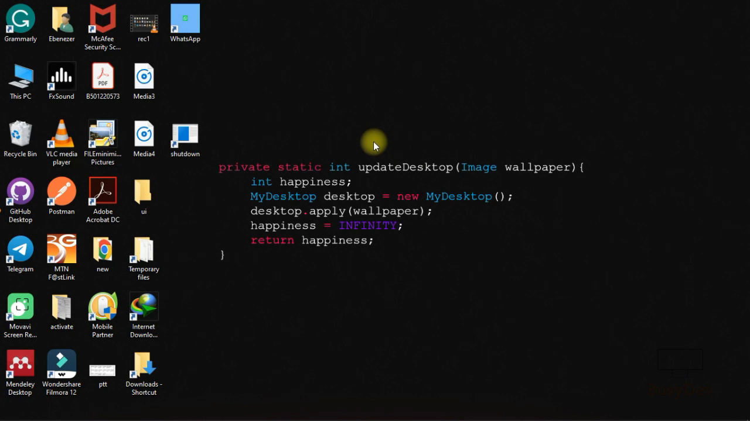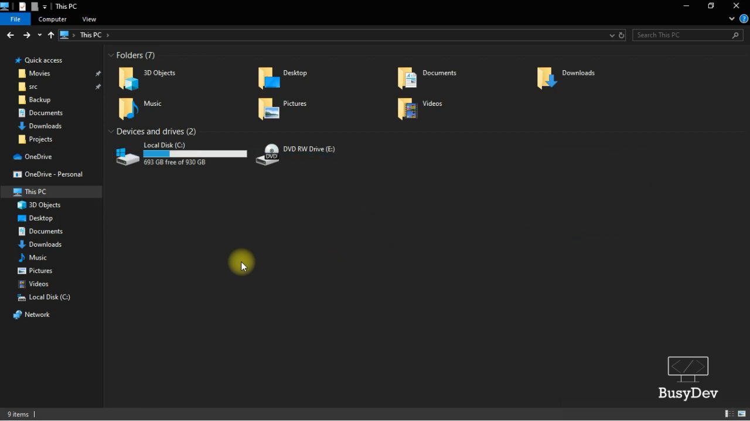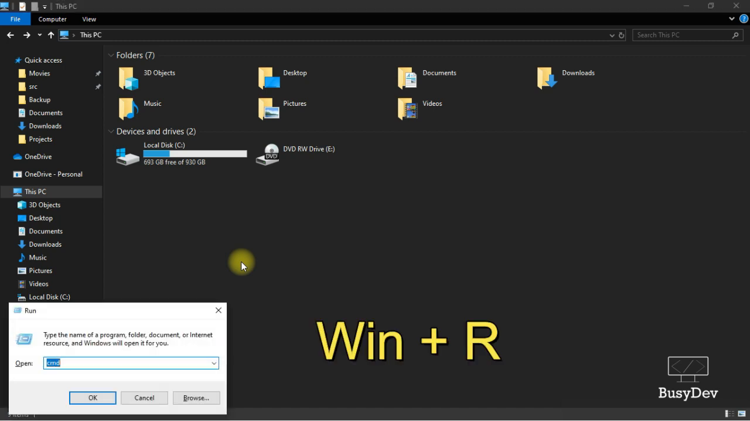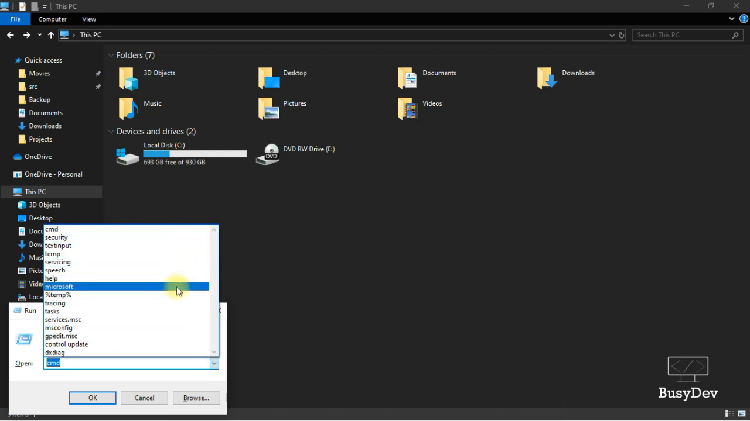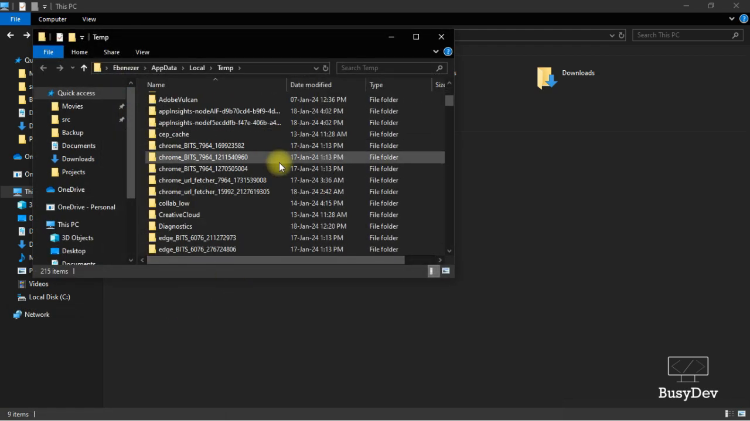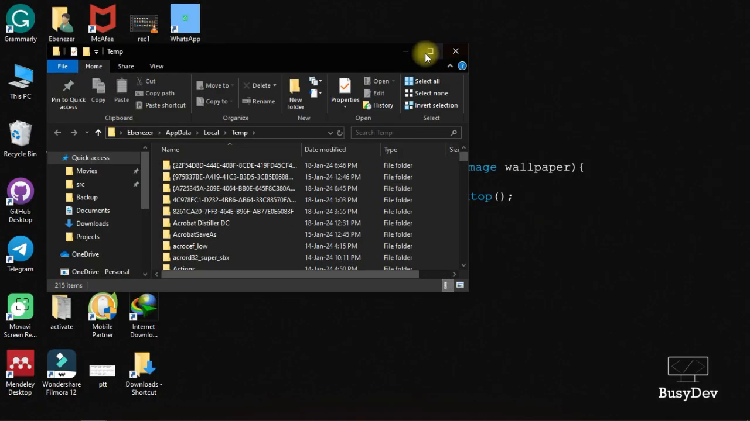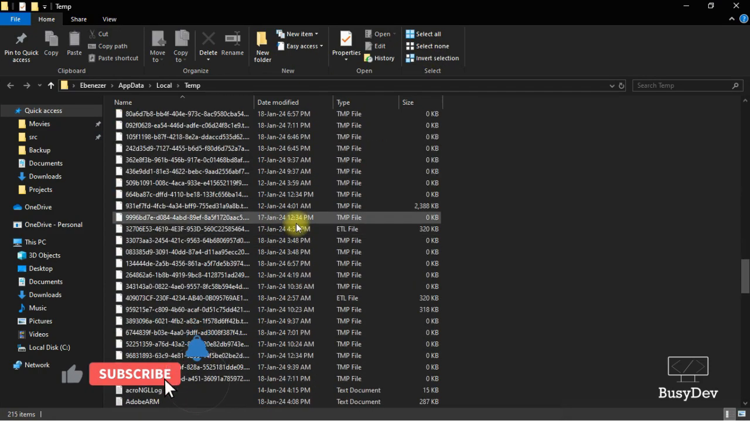Okay, so another solution I'm going to teach you, the third solution, is about temporary files on your PC. Everything you do on your PC stores temporary files. So press the Windows plus R key, and then you just type in this thing you see over here, percent temp percent. Okay, and you just press OK. This pop-up appears. All these are temporary files and folders your PC stores, and these temporary files and folders are not really needed by you.